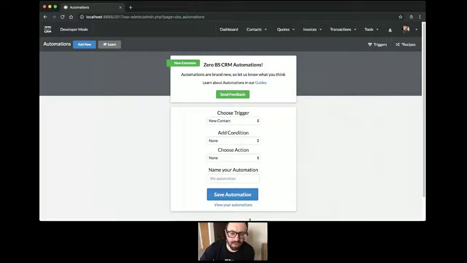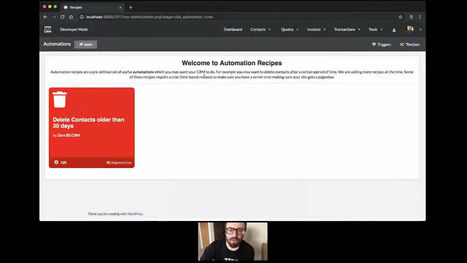So these are the standard triggers, and we also have recipes. Again, recipes is more, you'll be running something. We've only got one at the moment, which is delete contacts older than 30 days. These are like a predefined set of automations which you want it to do. Again, we'll be adding more recipes to this. It's a little bit reliant on the data model at the moment, which we're improving in version 3.